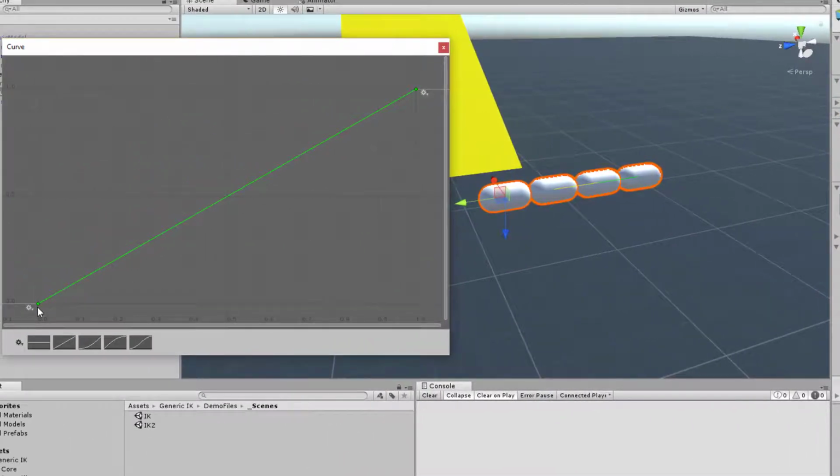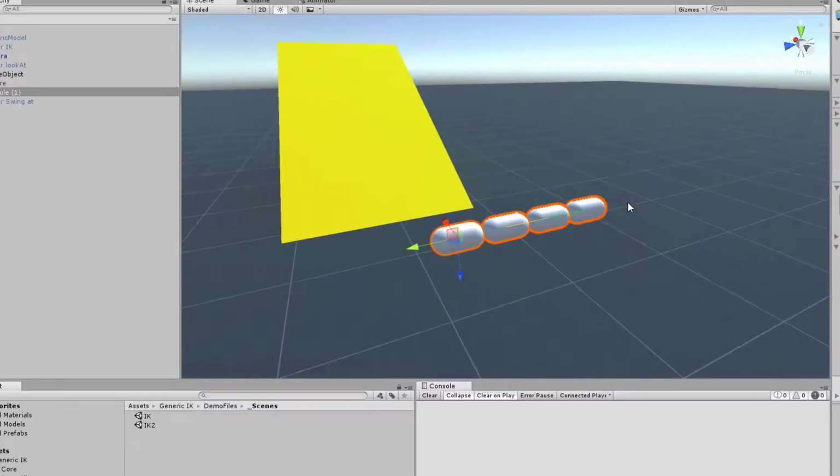That means the very first joint in the chain is going to have the solver with 0 influence over it, and the very last joint in the chain is going to have the solver with 100% influence over it. And you can dial this up however you want. You can use different functions. You can even make it linear, make it constant, whatever to your liking or whatever to your needs.